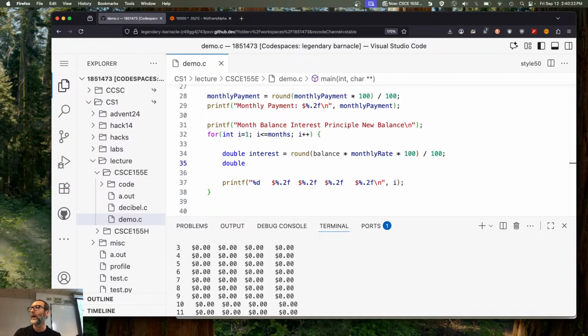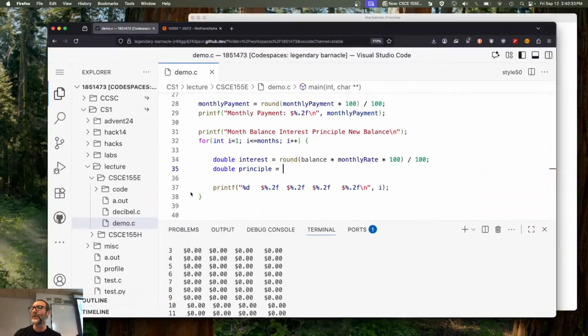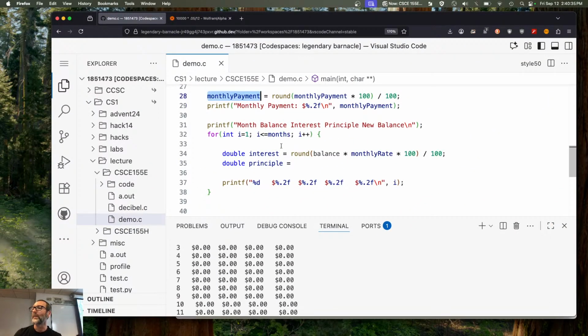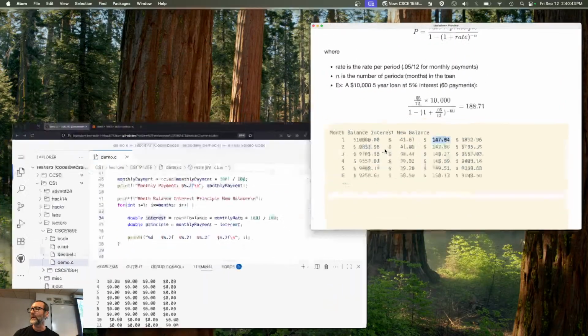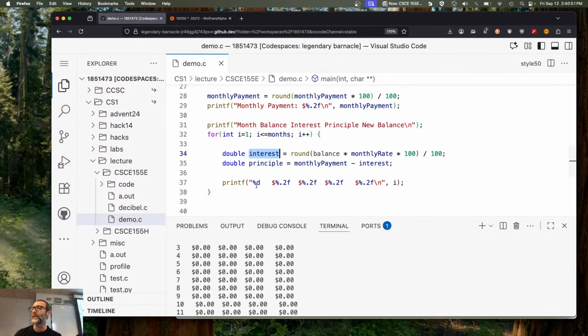Double principal payment is going to be equal to, all it is $188.71 minus this guy right here, giving me the remainder. So it's monthly payment minus the interest that we just paid. Right? So I've got my interest payment. Let's see. I've got my balance, of course. I've got my interest payment. I've got my principal payment, and then I've got the new balance. So let's go ahead and put those in there.